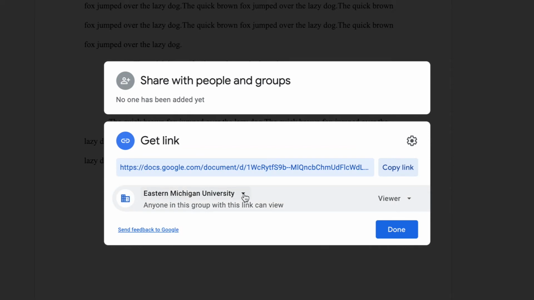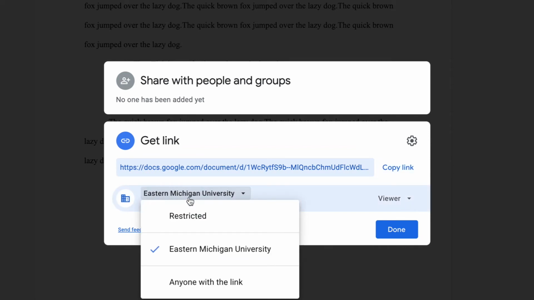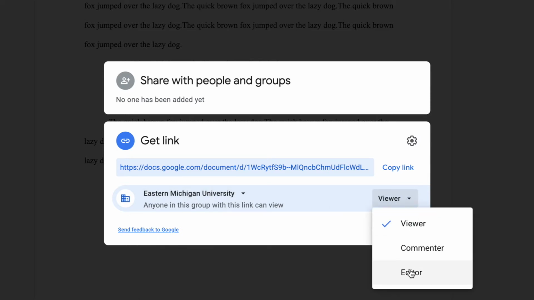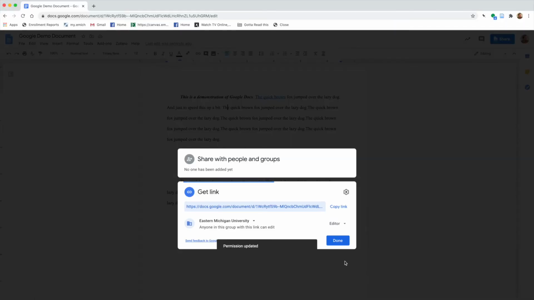Anyone at this group, that is anybody at EMU, can view this, but you also want to change this so anyone can edit it, okay? Now, the reason why you want to change it so anyone can edit it is because that will allow me to view the history of your file. I'll show you this in a second. And also, it just makes it easier for everybody to share and view and comment on it.